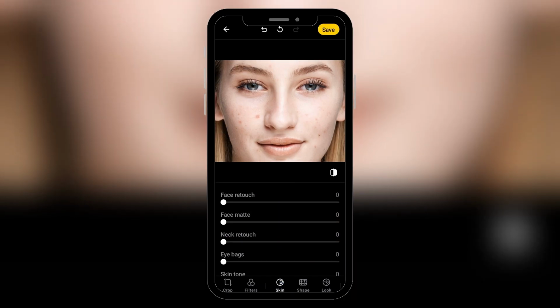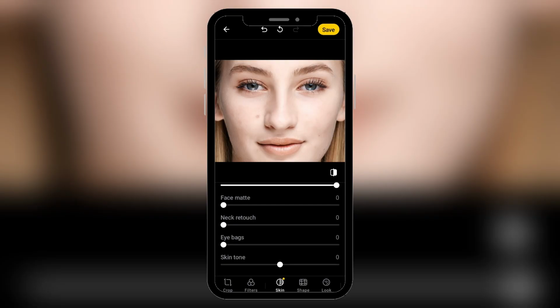The first option is face retouch, which is the hero for this one. Let's scroll this like this, and you can see most of the blemishes have been removed. You can see the difference just like this, right? And here's another option called face matte. You can just scroll it and now make it the way you want.